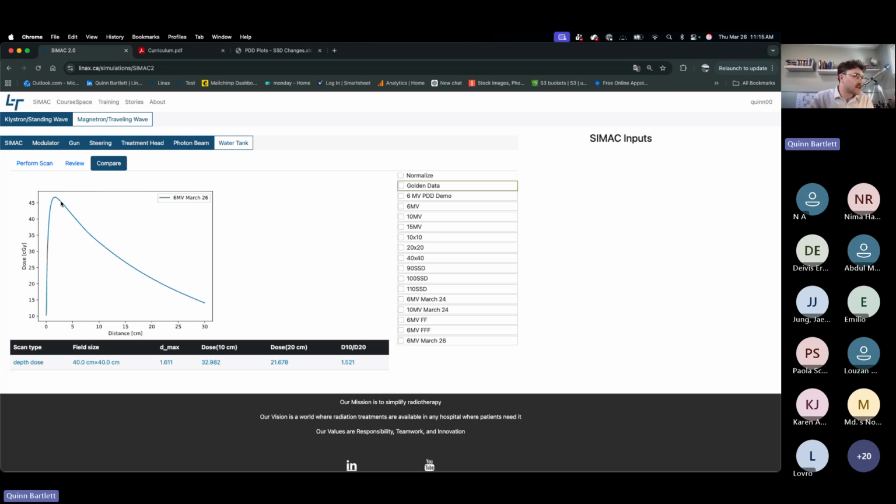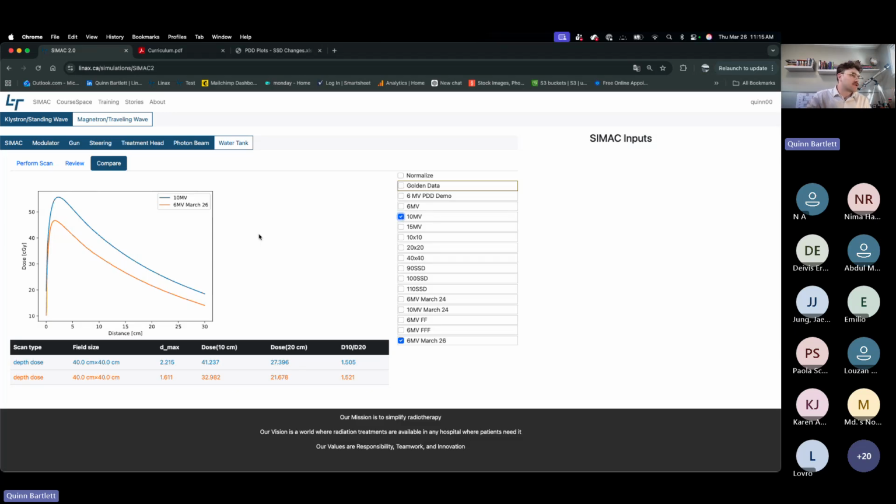So now I've done my 6 MV, the one we ran today, and I'll put our 10 MV with it as well. You can see that the blue line is our 10 MV and the orange line is our 6 MV. Really what we're seeing here is that the overall PDD shape is similar, but there are some important differences. The 10 MV has a higher dose at every depth.